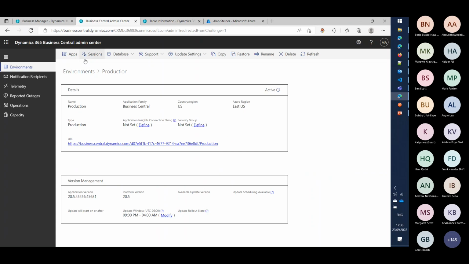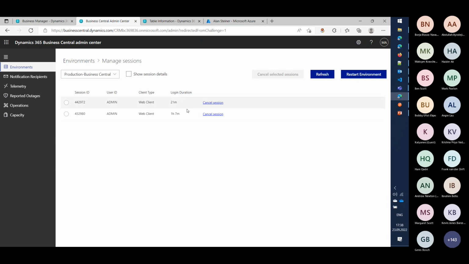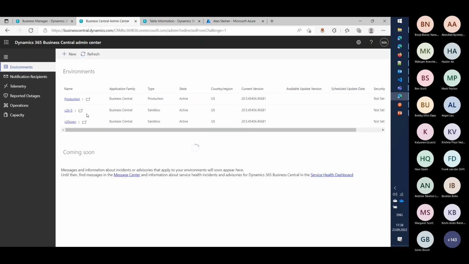Sessions, the next step. As you may remember, in Business Central on-premise, you can run the debugger and see the user sessions, even kill a session, and so on. The same functionality for Business Central SaaS is stored in the environment card. And here you can also cancel a selected session or even restart your environment. Two things. Okay.